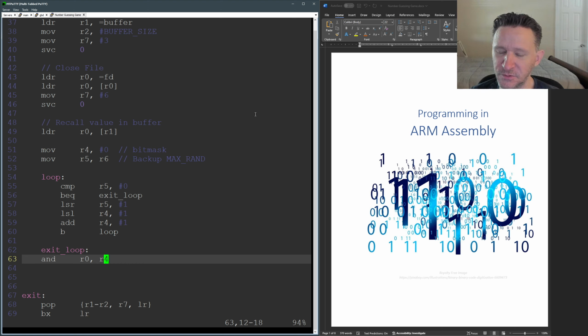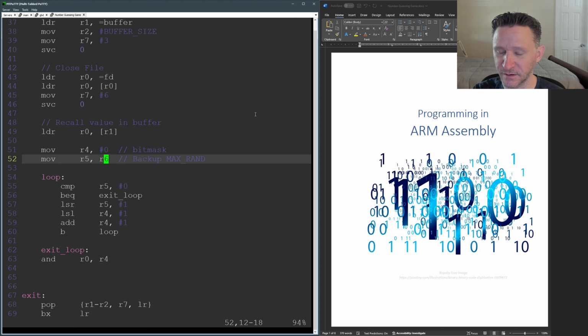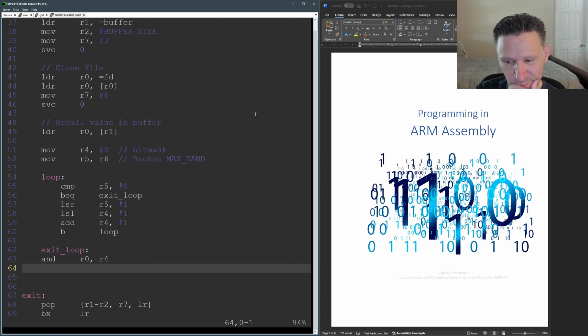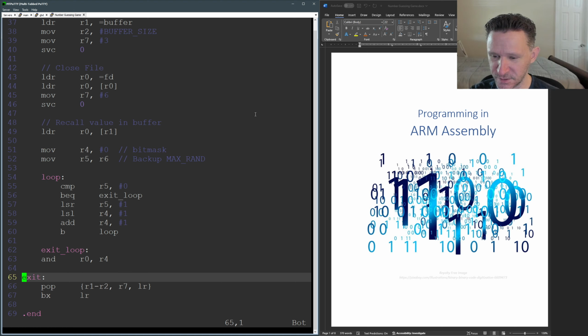So let me think about this. Do we actually need a copy of max rand? I think we do, because the problem now is that R5 is 0, so we don't know anymore what max rand was if we didn't have that value there. So let's keep that for now. And I think I just want to see what kind of numbers we end up with at this point. But before I go any further, I just want to extend the range here.